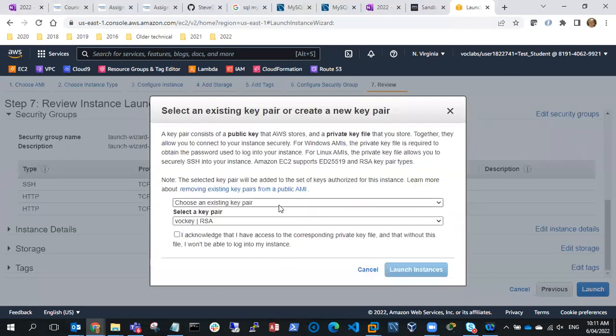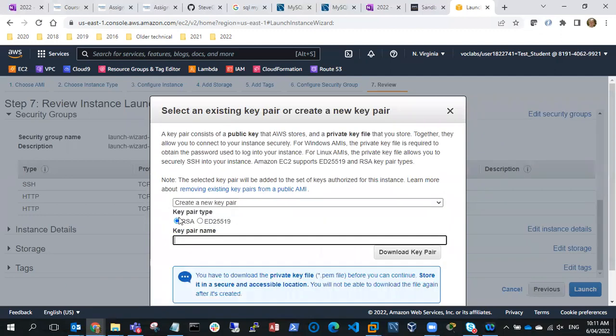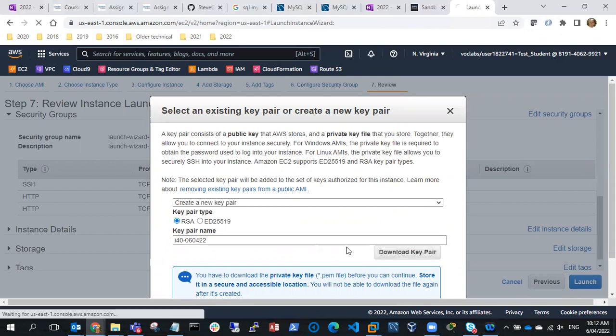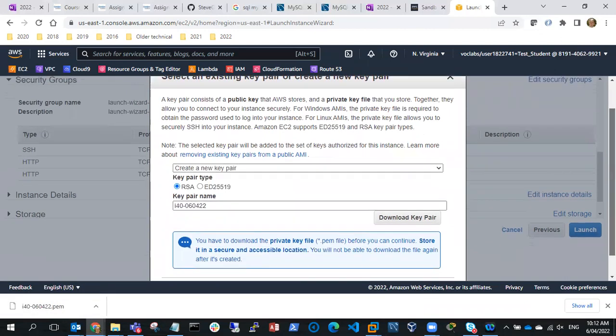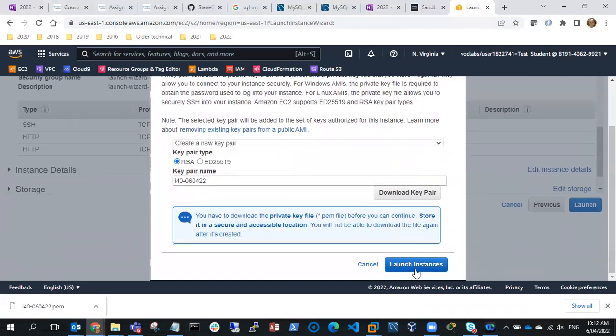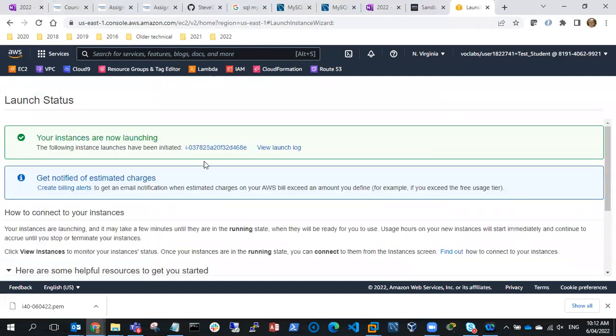So what I need to do is create a new key pair, RSA key. I'll give it a key pair name. I'll call it I40- and today's date, 06/04/22, and I'll download the key pair, and that's come as a PEM file. And then I'll just go to launched instances, and I'll wait for that instance to launch.